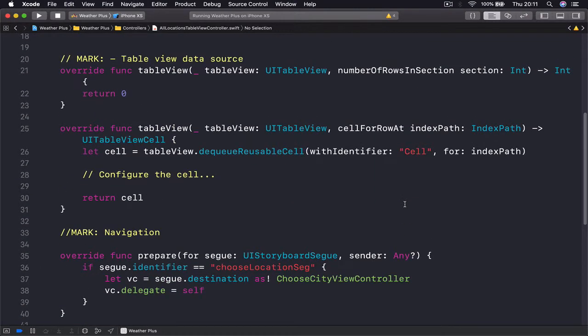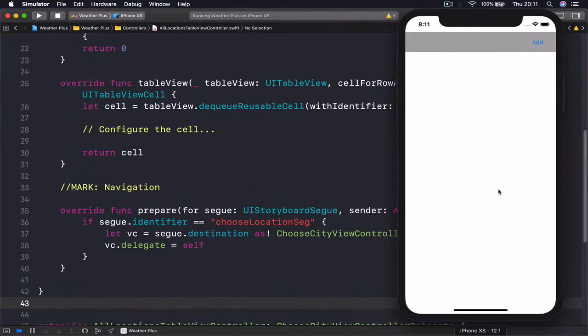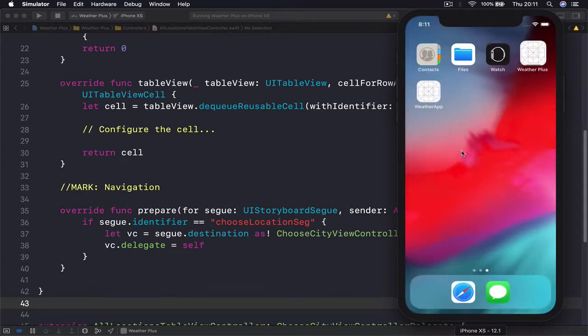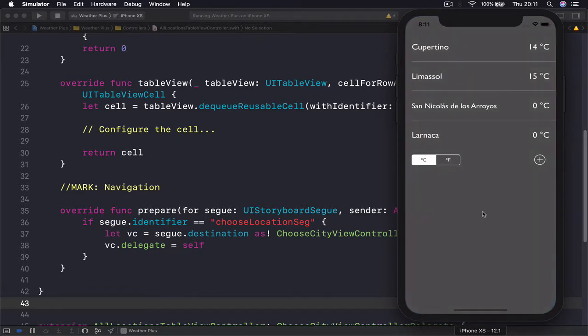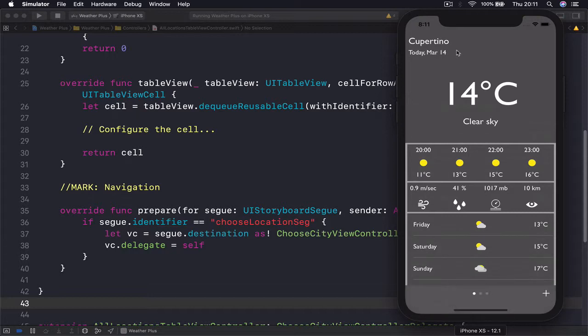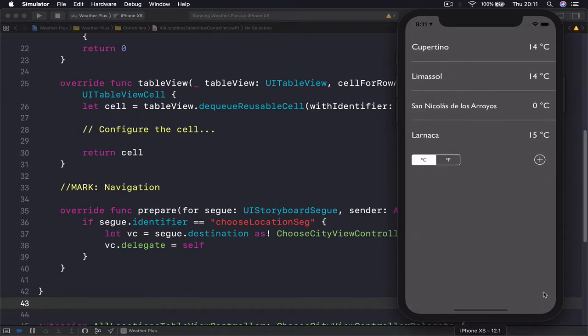Let's continue building our all locations table view controller. What we want to do whenever we open this view, let me open my application here. Whenever we transition from our weather view to our all locations view controller, we want to access our user defaults so we can check what locations we have saved, so we can load our table view with these locations.